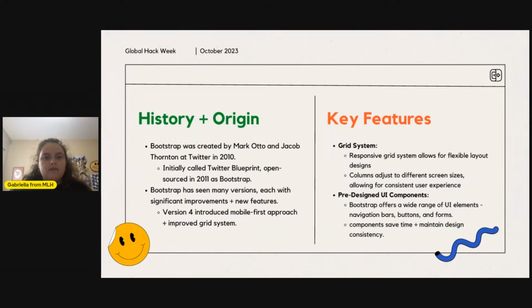And then following that, these UI components save a lot of time and allow you to maintain design consistency, which really contributes and adds to a greater web development experience.